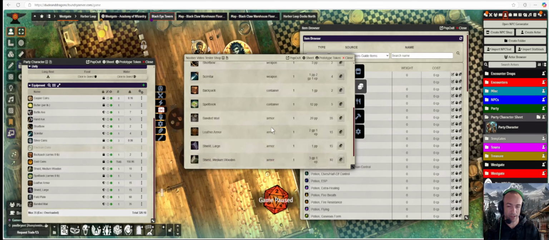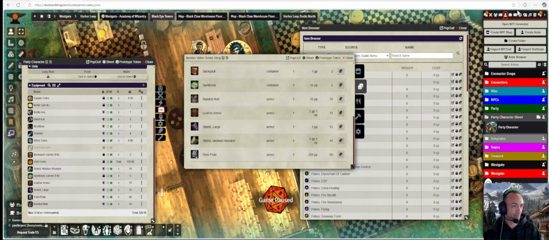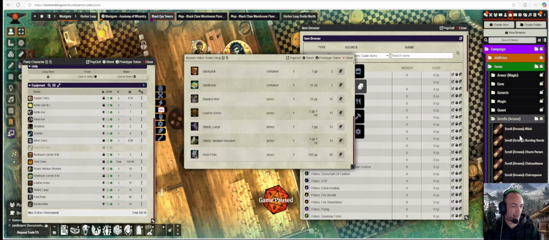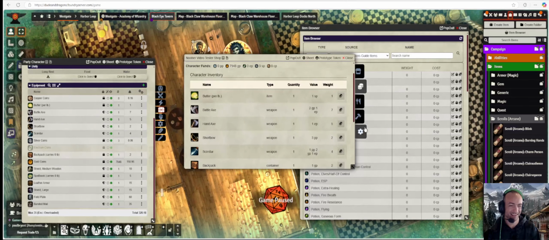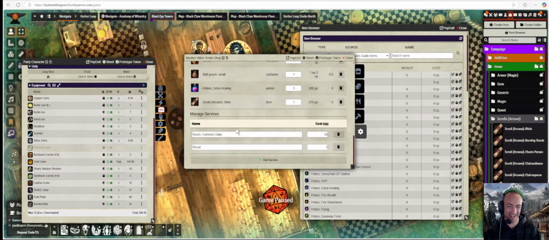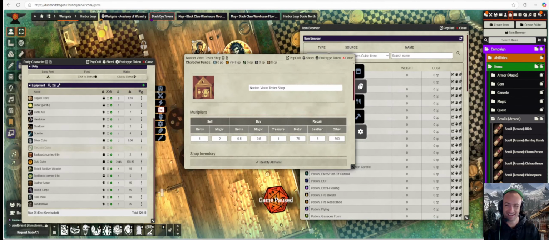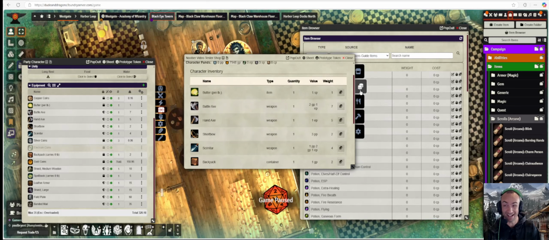All right, so we want to add a magic item. So we're going to come over here, just give him a scroll of blink. Oops. So I added it to the shop. That's fine. I haven't had enough caffeine. All right, so we'll add him a scroll of cloud kill. And you can see that it's not identified.